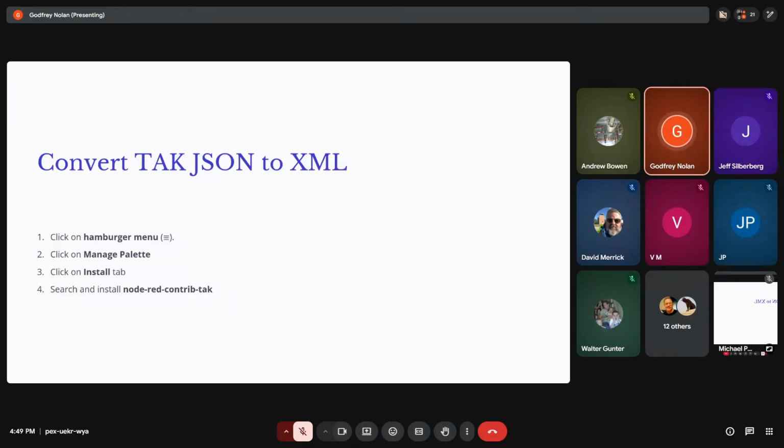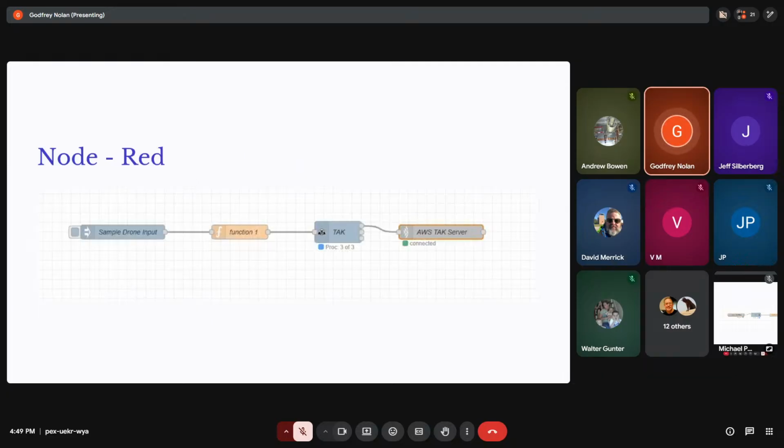And then we want to convert the ATAK JSON to XML. So we click on the hamburger menu, manage palette, install, look for that Node-RED contrib ATAK that I showed you, and install that. And then the last thing that we need to do is drag across a server, which in this case is the AWS ATAK server.